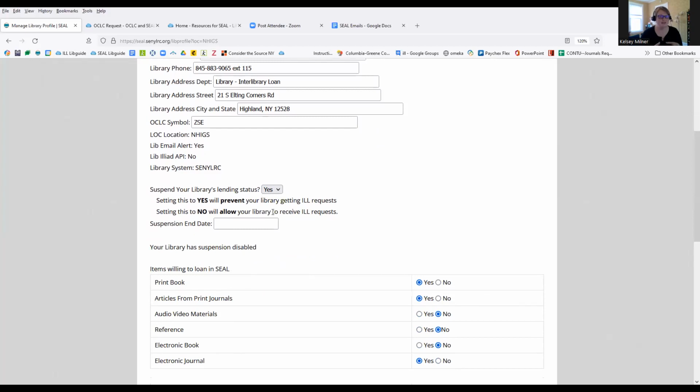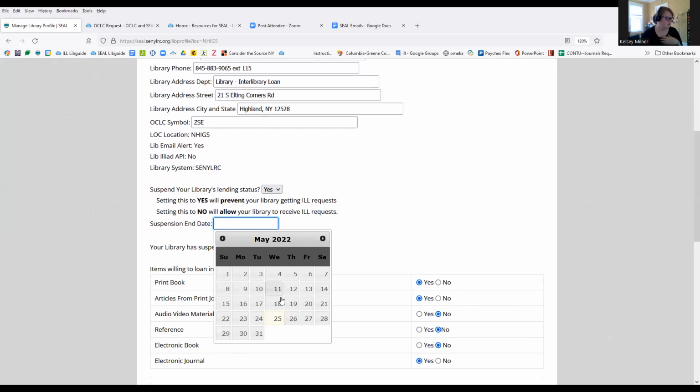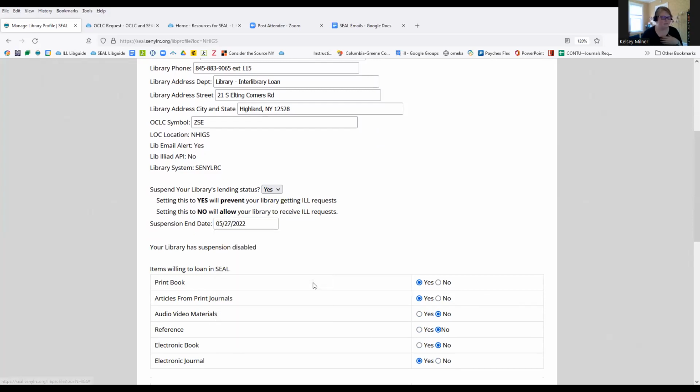So once it's set to yes, you won't receive any ILL request, and you can also determine the date that you want your account to become active again, and it'll automatically update. So you can just click in this box and then choose the date. So if you don't pick a date, your account will automatically become active again after 7 days.